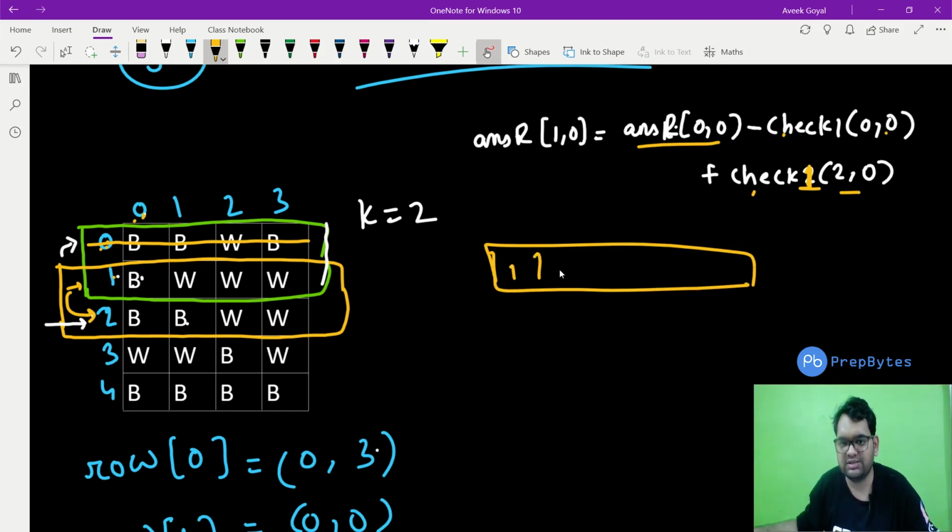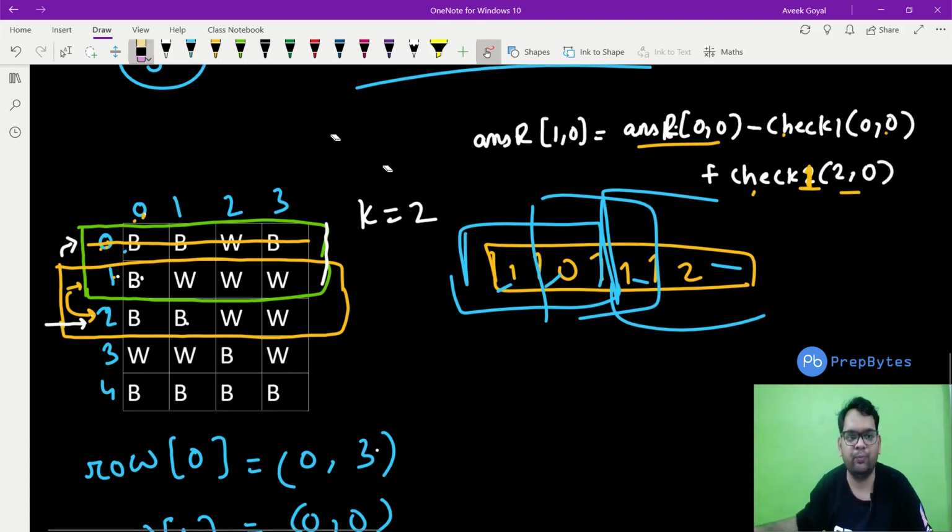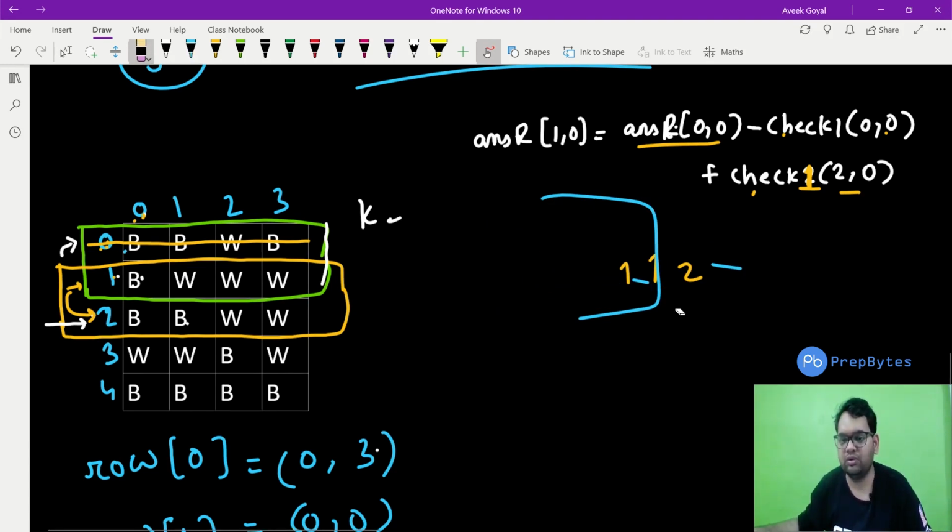Correct? So if this is my sliding window, fine, this was the first window. Now I will subtract 1 from it and add 1 into it. Fine, just like a sliding window. Now if I move further, I will subtract 0 and I will add 2. Fine. So from the previous answer, subtract this row and add this row. Fine. This is how sliding window will help in this particular question.